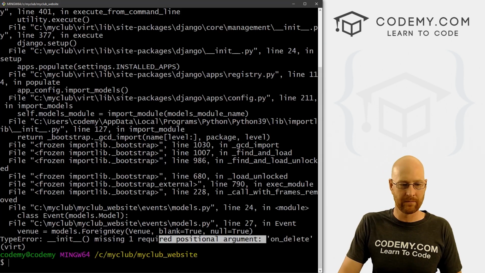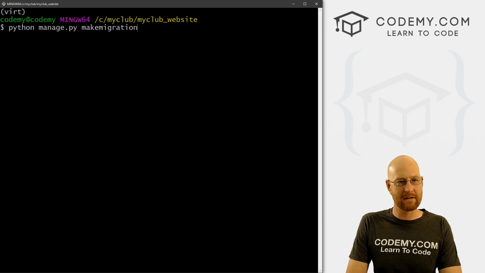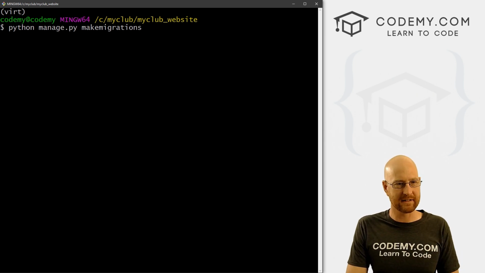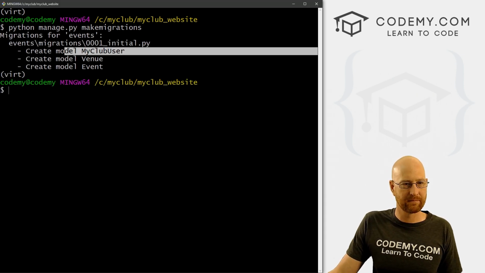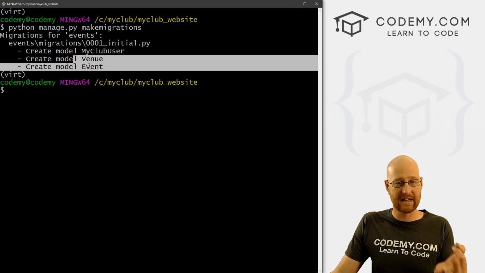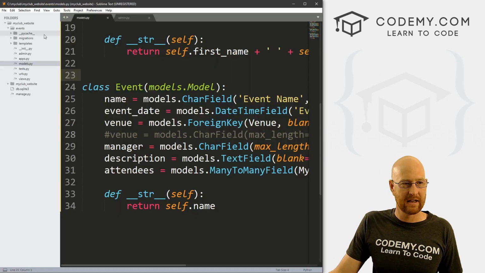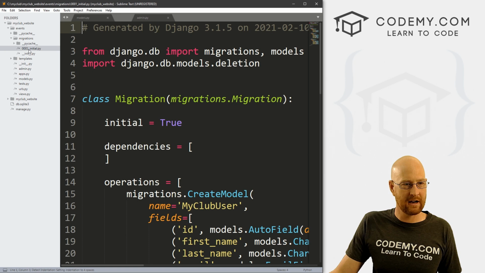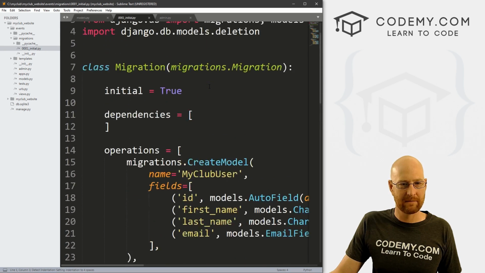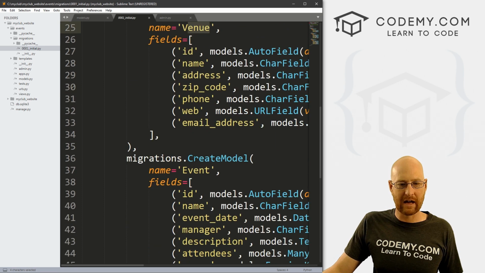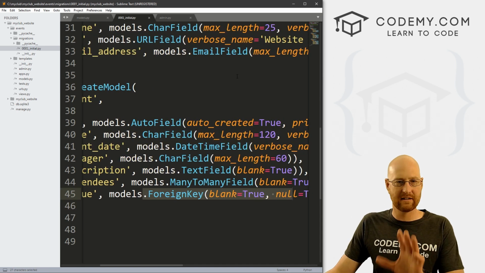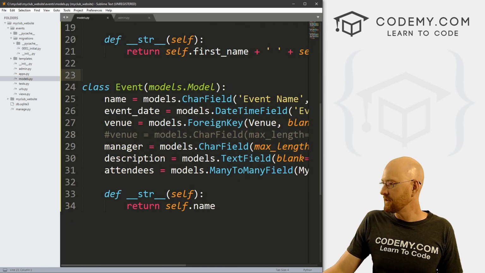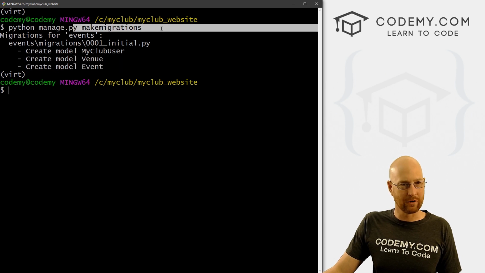Let's head back over to our terminal. So we can run this command again, python manage.py makemigrations. Oh, and you know what? That should be an S, makemigrations, okay? And you can see it's created 3 migrations, MyClubUser, venue, and event, because we have 3 tables, right? Now, if we head back over here and we look in here, we see a migrations folder. And inside of here, we've got our migration that we just created. And we've got our MyClubUser, we've got our venue, and we've got our event. And we've got these migrations that are ready to be pushed now into the database. So we can go ahead and close that. So that was step 1, makemigrations, plural, right?